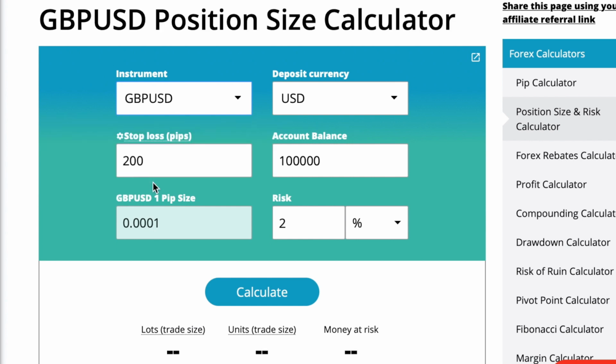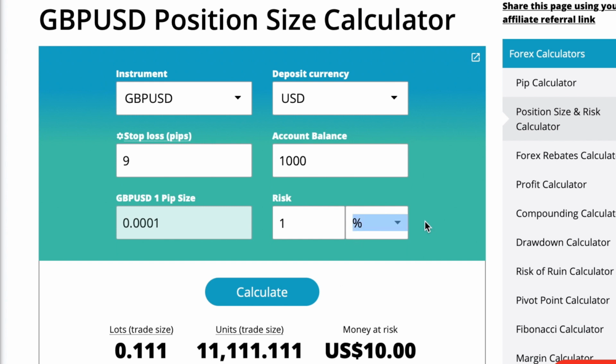So our currency was GBP/USD. Our stop loss in that setup was 9 pips. I don't know, let's imagine our account balance is $1,000 and we only want to risk 1% on that trade. So what does that mean? If our stop loss gets hit, we'd only be losing 1% of this, which is $10, right? And of course, we'll just keep this as USD. This tells me the lot size that I need to use in this trade.